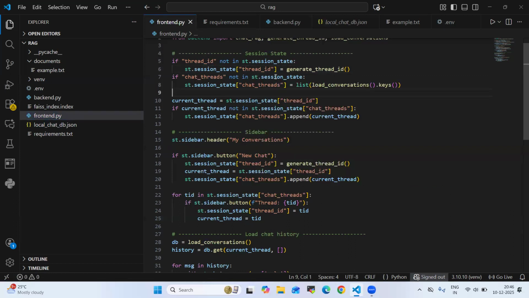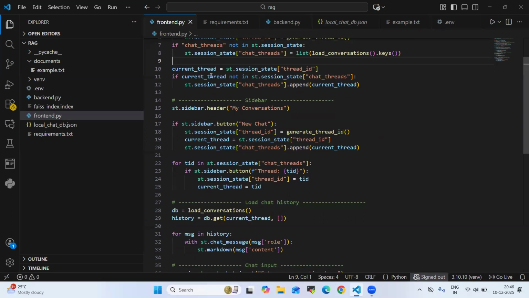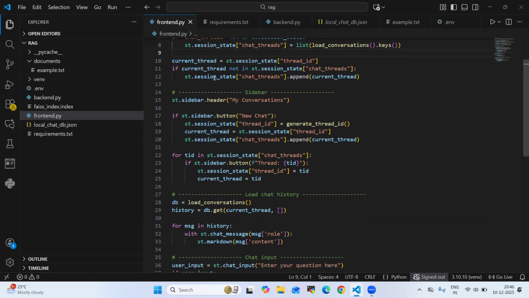Here, if chat threads is not in session state, chat threads means like chat history. If I don't find any chat in the session state, I'll load the conversation into these chat threads. Here dot keys means all the threads. And here what I'm doing is st.session_state of thread id. So we are giving the current thread id, means whenever I have started to ask a question or giving the input, that thread will be called the current thread. So if current thread is not in the session state of chat threads, I'll append the current thread to that message history or chat history.